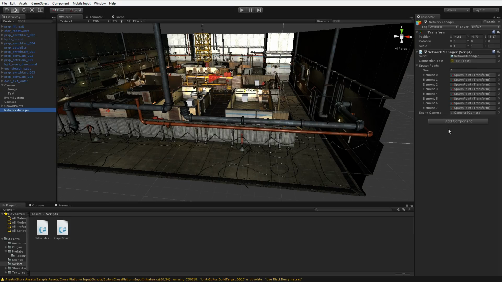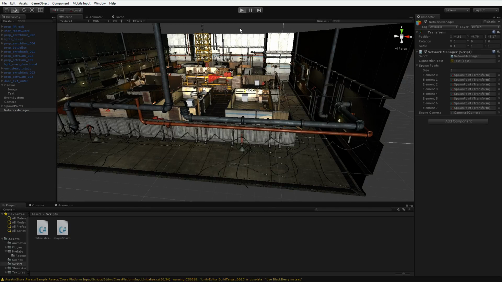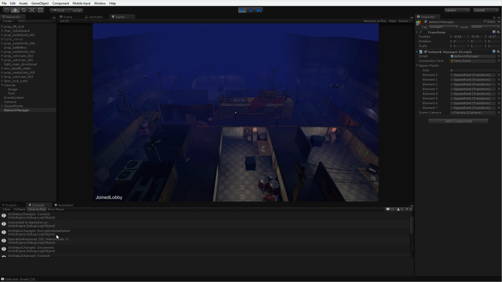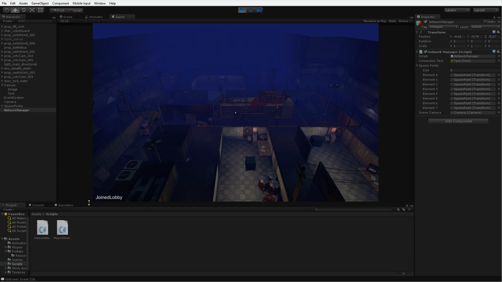Here we go. Now it knows about all my spawn points and my camera, my connection text. I'm not really using most of this stuff yet, but it has it. It knows about it. Let's go ahead and run it. And you can see, all right, I've joined the lobby. So I've got my connection string down here. My console's got all the events that have happened. So joined lobby. Cool. So that's my current state.